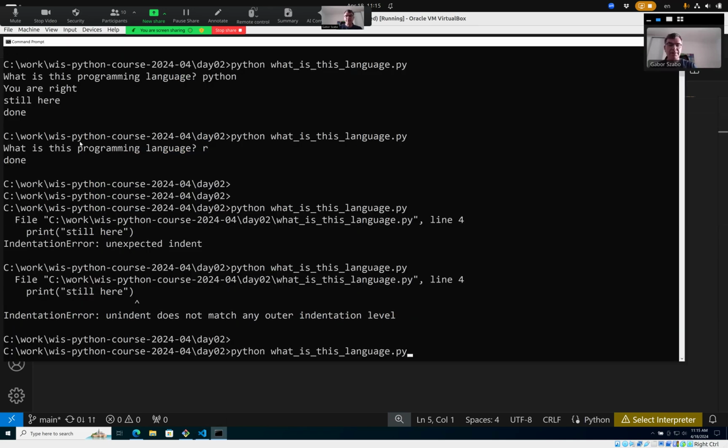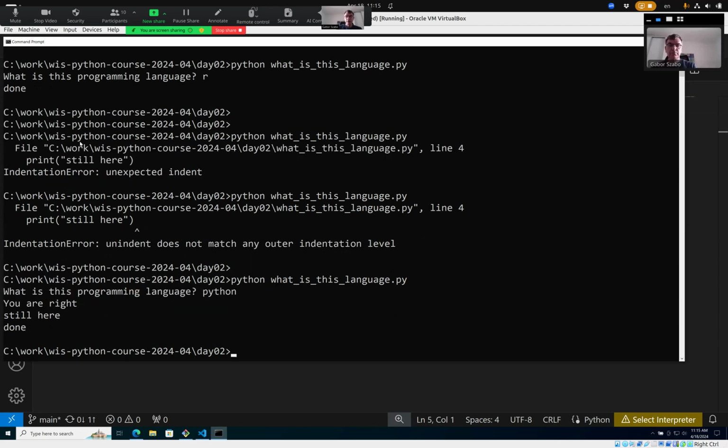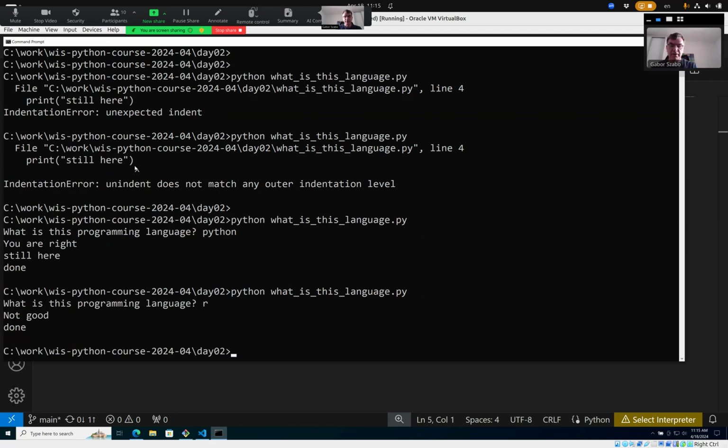Now I run this. If I say it's Python, it prints out all the parts that are in the right condition. And if I run R, it says not good, and then the done. So the done is printed in both cases because it's already outside of the if. You go ahead, do something, and say if something, do this, otherwise do that, and then you go on, and regardless of whether it was true or false, now you do some common thing, in this case printing out the done.